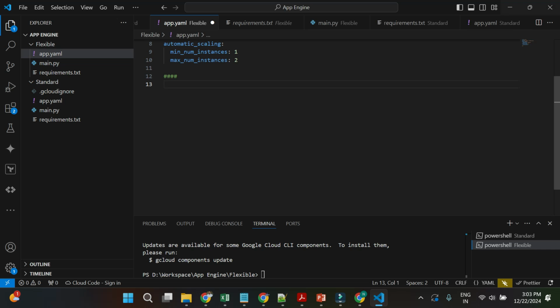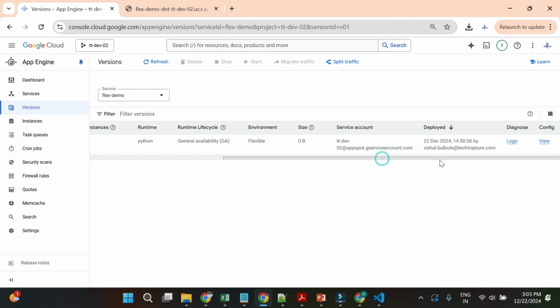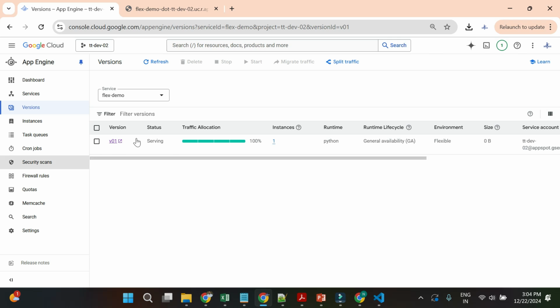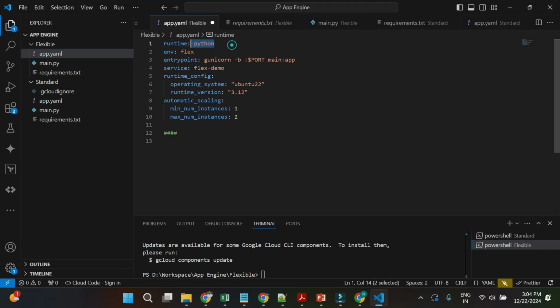Let me go back to the flexible version here, and all other things are the same. You can check the logs, deploy a new version, split the traffic, and migrate the traffic. The main difference is in the configuration file, in how you mention your runtime and versions, because it will execute in your Docker container.